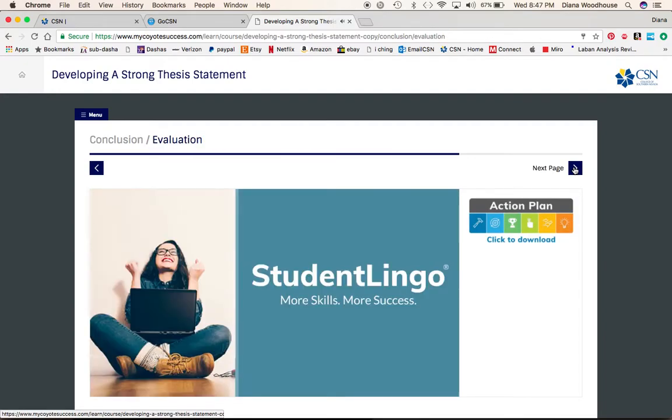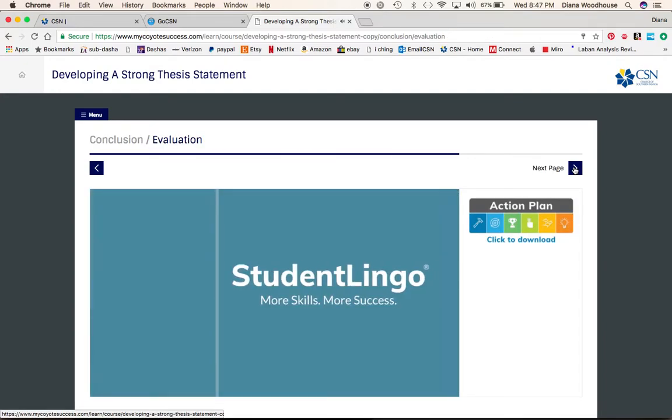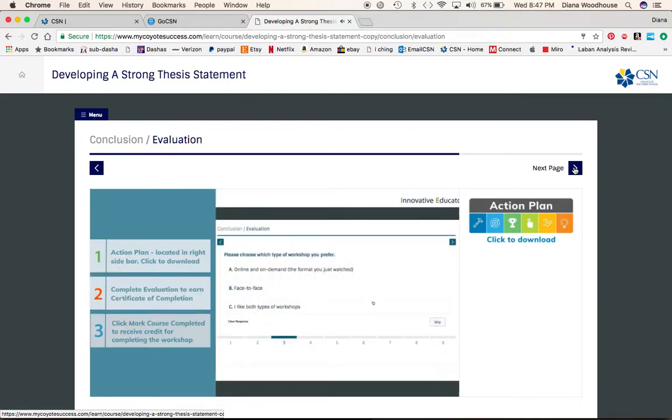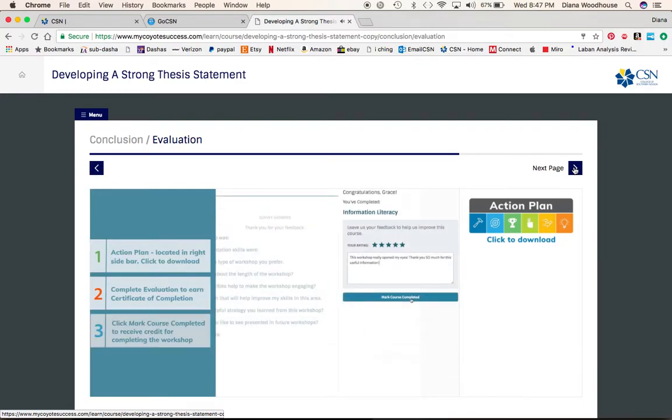You're almost there. Please complete the following steps to view the action plan, earn your certificate of completion, and receive credit for this workshop. First, download the action plan from this page. Next, please complete the evaluation on the following page to earn your certificate of completion. Lastly, be sure to click the Mark Course Completed button to receive credit for completing this workshop.